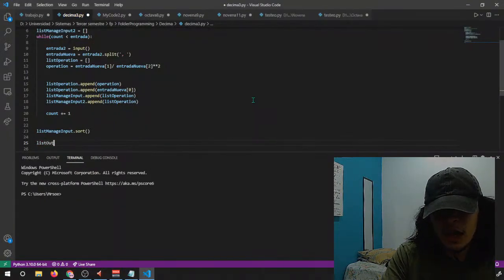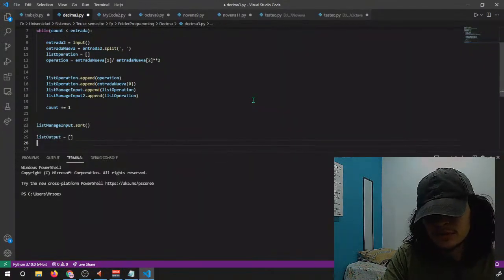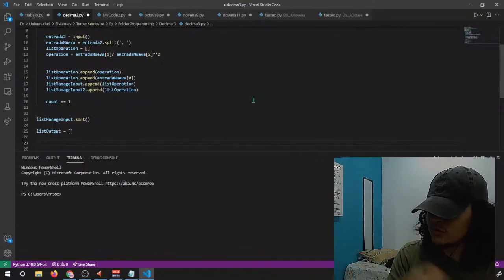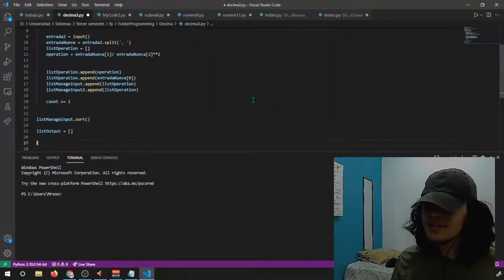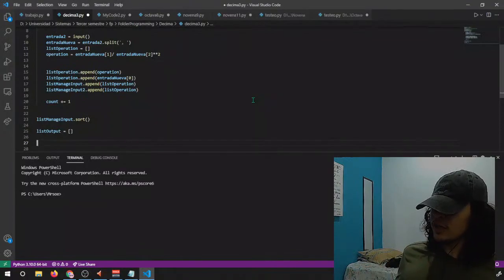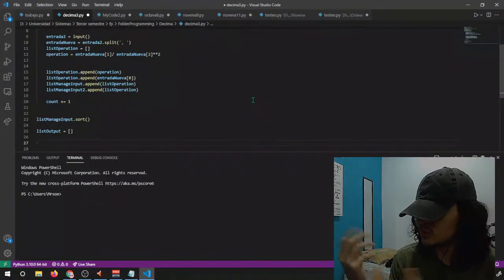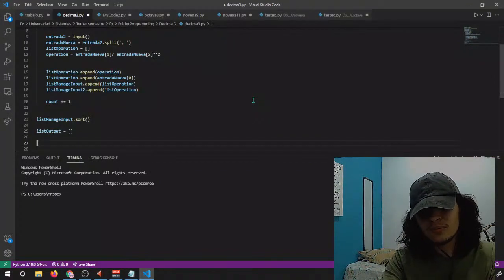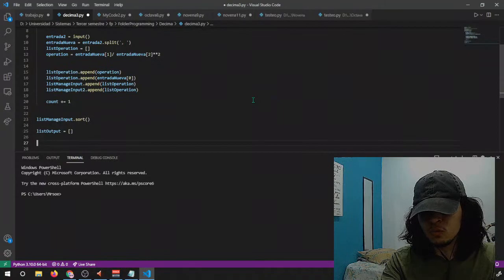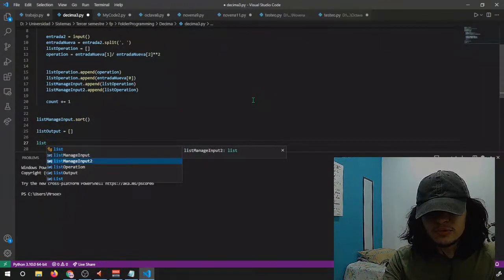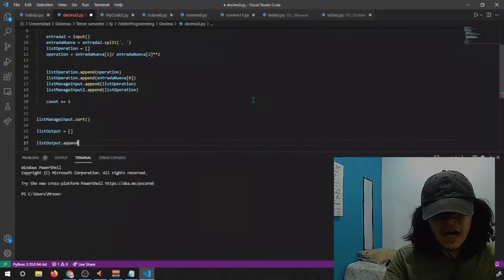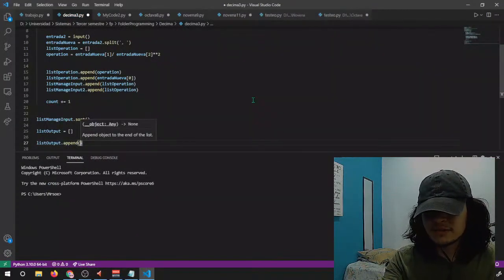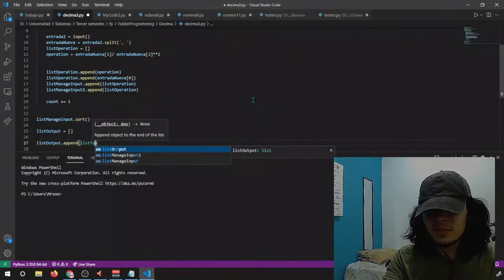List output. This list output is what we're trying to make. What the output is going to be. It's pretty easy. We want to be the creators of the machines. So we got this, okay? We get this output. And this output is built about what? About list output. Point append. What you gonna append? You're gonna append a list tuple.